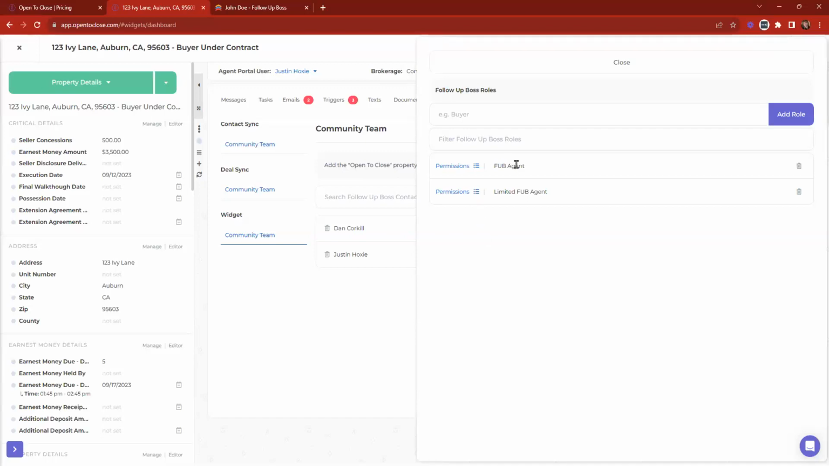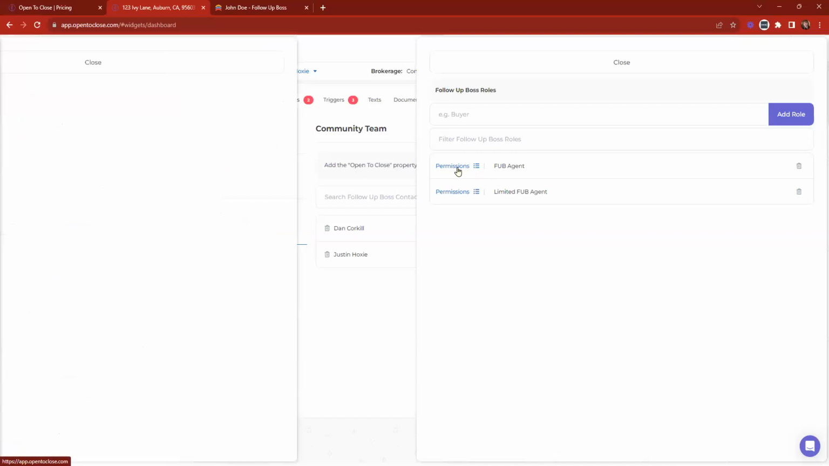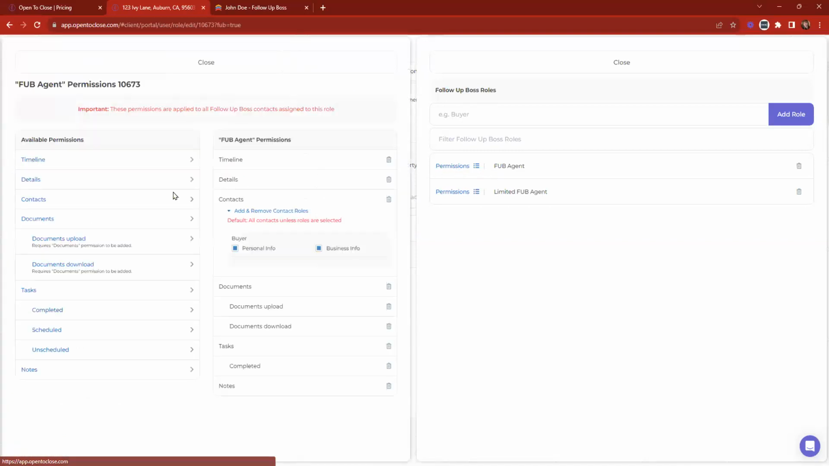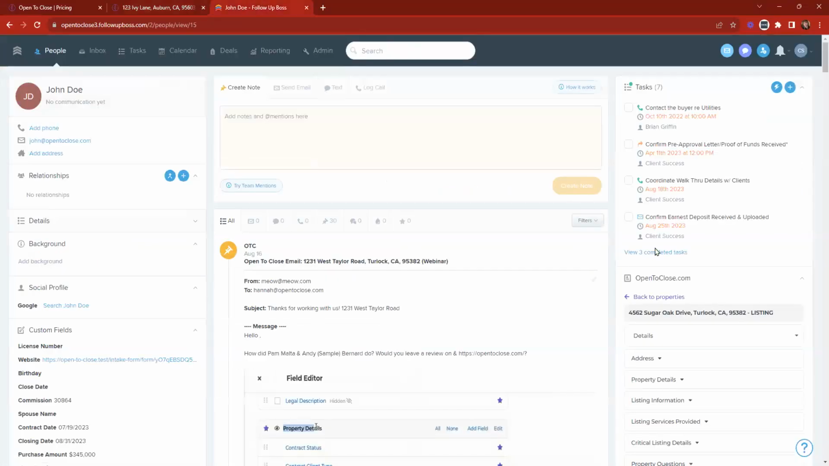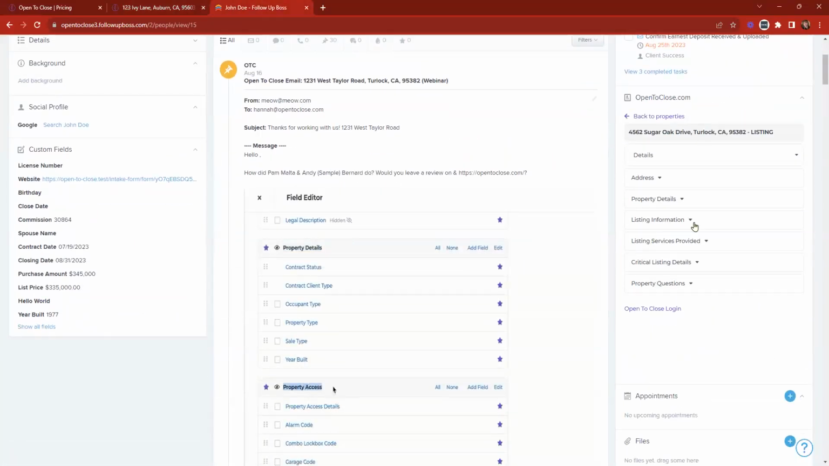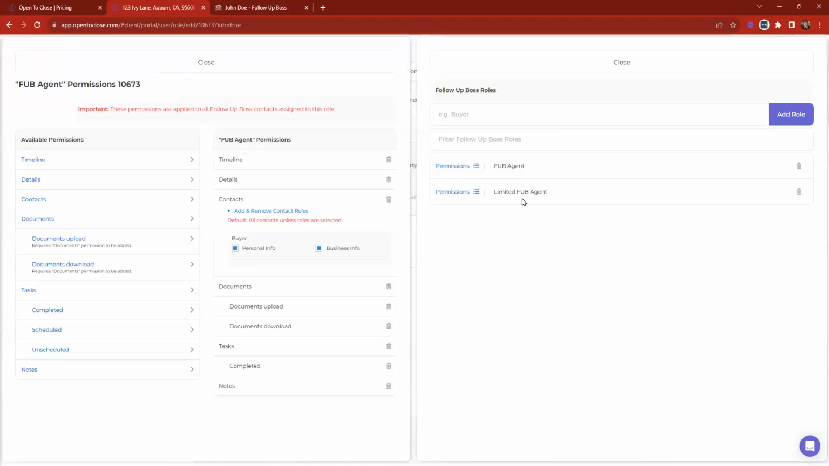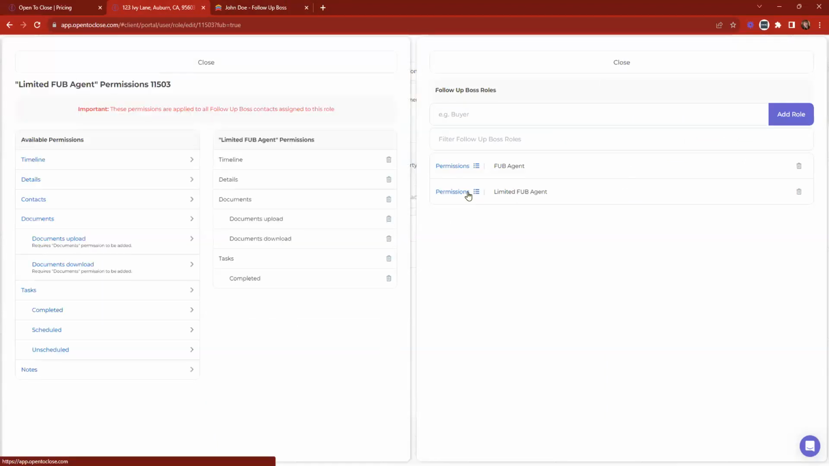So I name them FUB agent. I don't name it buyer. I don't name it seller. I name it FUB agent. The reason I do that is because when we look at the permissions, this lets me know that the FUB agent gets access to all of these details within Follow Up Boss. Here we can see those details. The other one I have is a limited FUB agent. Maybe I don't want to give them access to the contacts, or I don't want to give them access to the tasks that are scheduled or unscheduled.